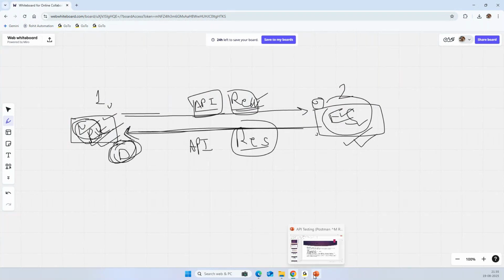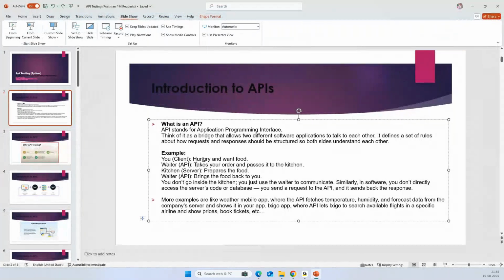In the same way, the same analogy is here. If you have given the correct order, you will get the correct response, correct food. But if you have given the incorrect order, obviously the kitchen will give you the incorrect food, correct, based on your request. So this is how the API works.